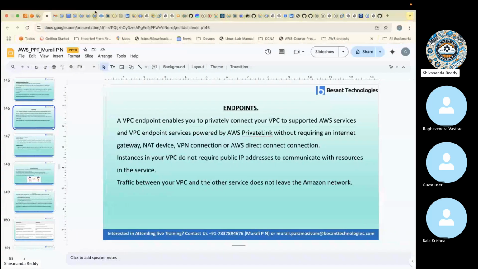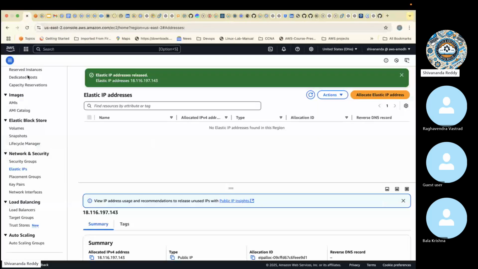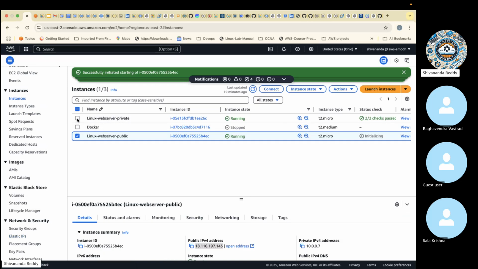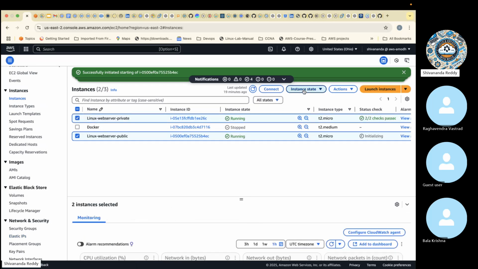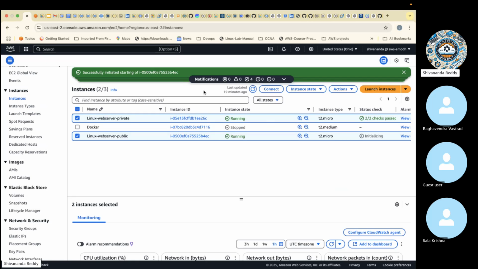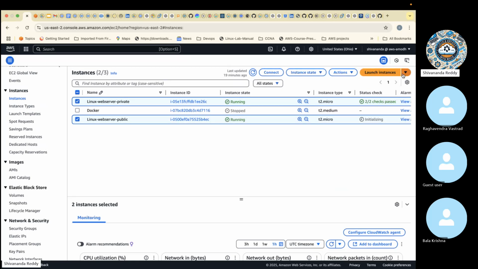So quickly, I'm going to terminate these boxes. These boxes are no more required for us. If required, we'll create them later. Why should we pay an unnecessary bill for this? So select the servers and we can delete. Look, termination protection is enabled, so I cannot delete. If I try to delete now, it won't delete. It's failed.